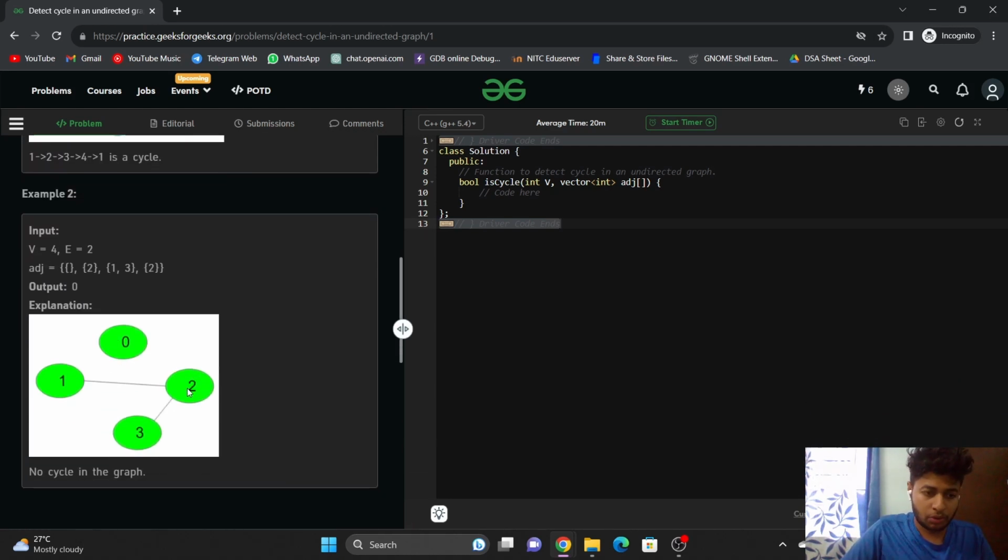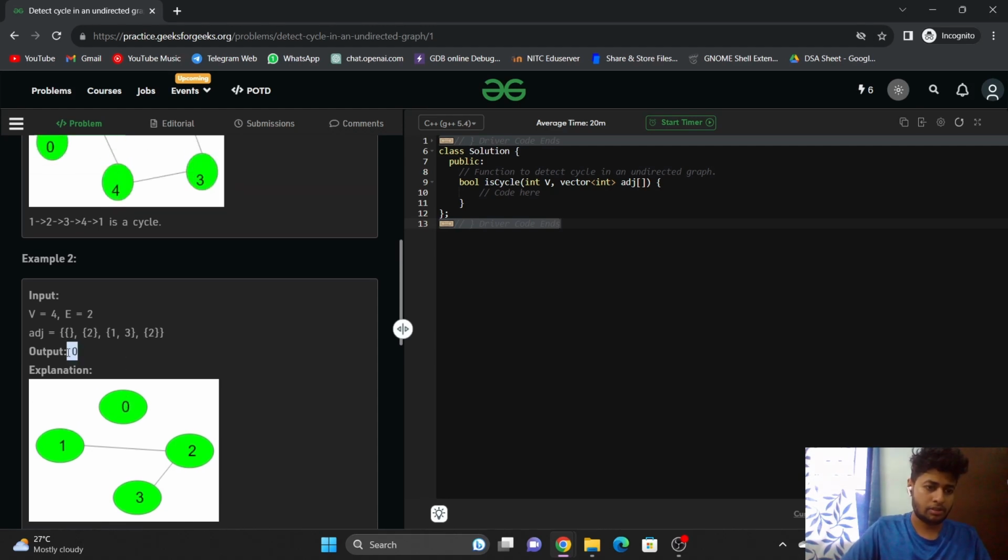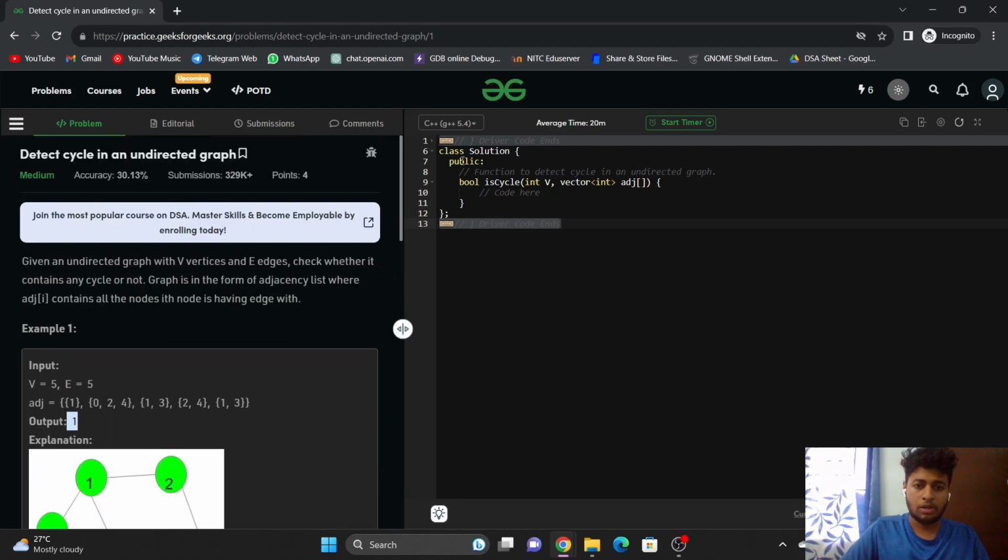From 1 we go to 2. From 2 we can go to 1 and 3, but since 1 is its parent, we won't visit it. We'll go to 3. From 3 there are no more nodes that we have to visit, and then there is this disjoint component of a single node, that is 0. So this graph has no cycle because it returns 0 as false, and we have written 1 as true. So we'll code it down.